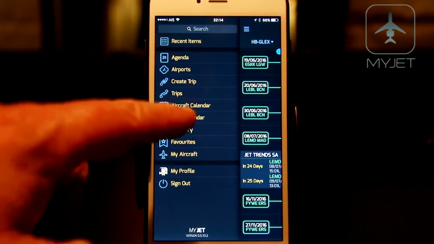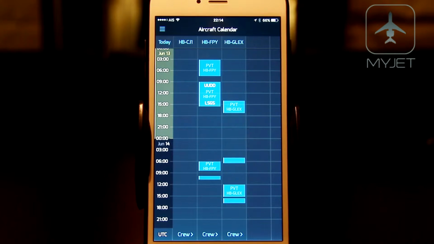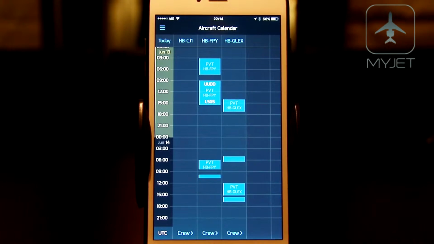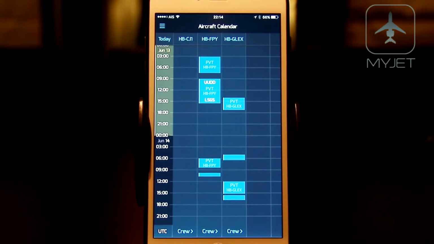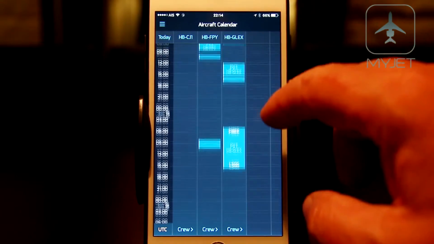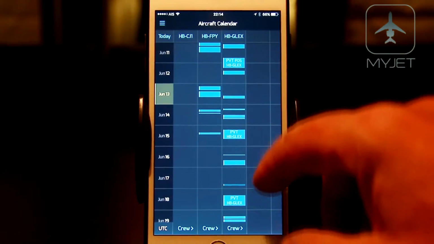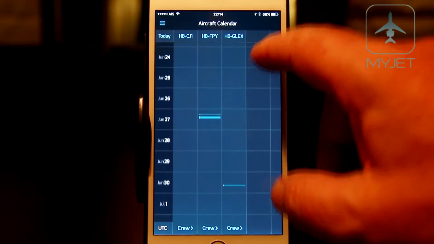Then the next one down, aircraft calendar. This is another way of looking at the activity of your fleet. Right now we have 3 aircraft in here. You could have more, 5, 6, 10, and then it would slide horizontally. You can, of course, go up and down if you want to zoom out a bit so you get a general view. You can do that as well.